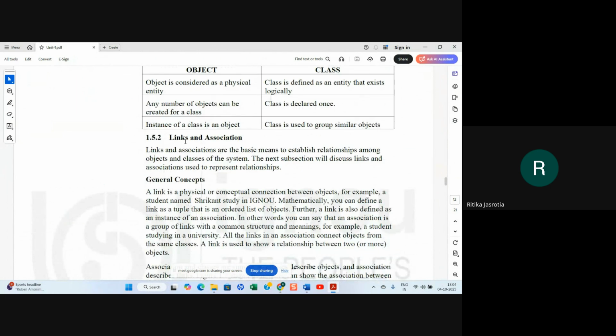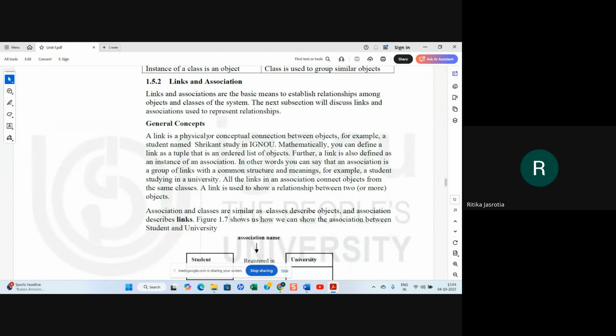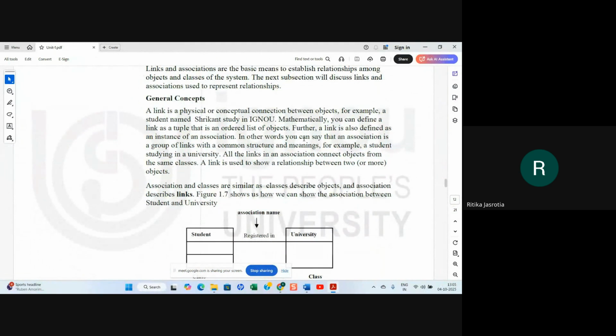Now, what are links and association? Links and association are basic means to establish relationship among objects and classes of the system. A link is a physical or conceptual connection between objects. For example, a student named Shrikant studies in IGNOU. Mathematically, you can define a link as a tuple, that is, an ordered list of objects. Further, a link is also defined as an instance of an association. In other words, an association is a group of links with a common structure and meaning. For example, a student studying in a university.